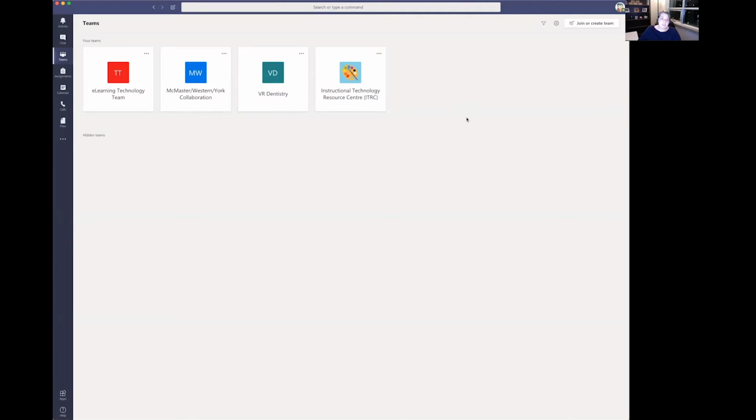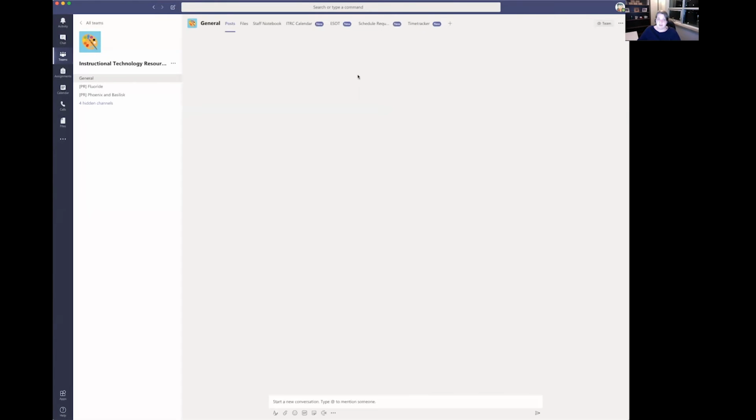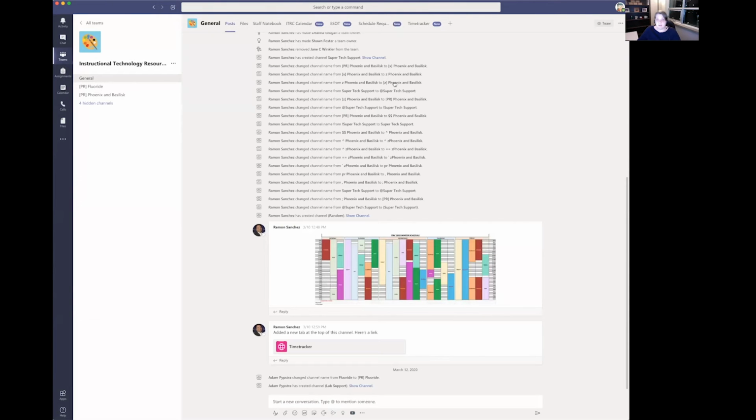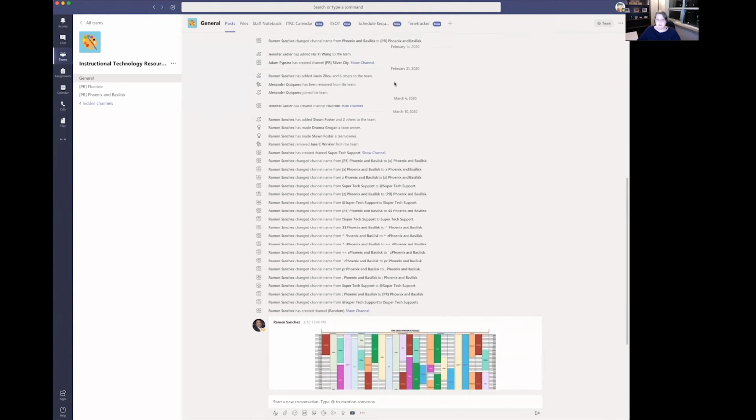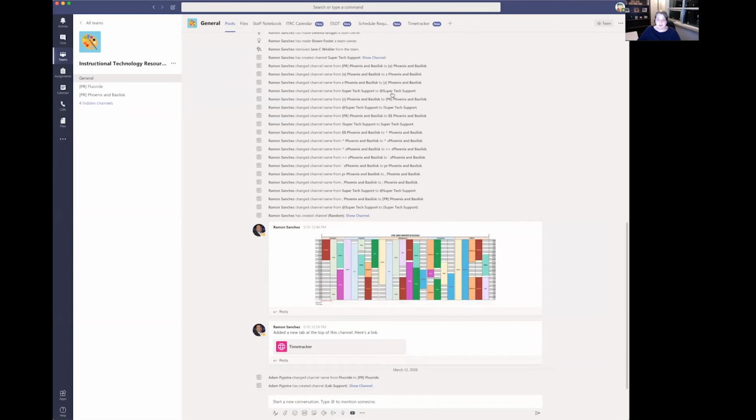So here are my teams. I'm not going to show you all of them, but I am going to bring you into this one. This is the Instructional Technology Resource Center team, and we have some of our projects in here. And as you can see, there are some comments in this feed here. This is a place for people to communicate with each other. Along the top, we have a spot for files, a staff notebook, a calendar, all sorts of interesting links.